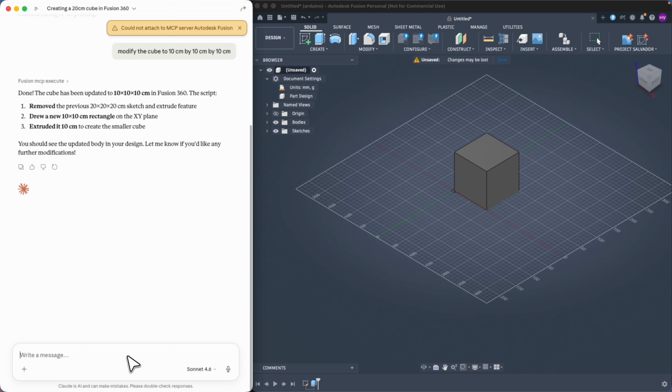So that is it for today's video. You have learned how to set up the Claude desktop to talk to Fusion 360. Then we have demoed it by making a cube of 20 centimeters by 20 centimeters by 20 centimeters. Then we have modified it also, so that Claude knows how to talk to Fusion 360 and you can make any design. In future videos, you'll see Claude being used to make cool designs for my projects.